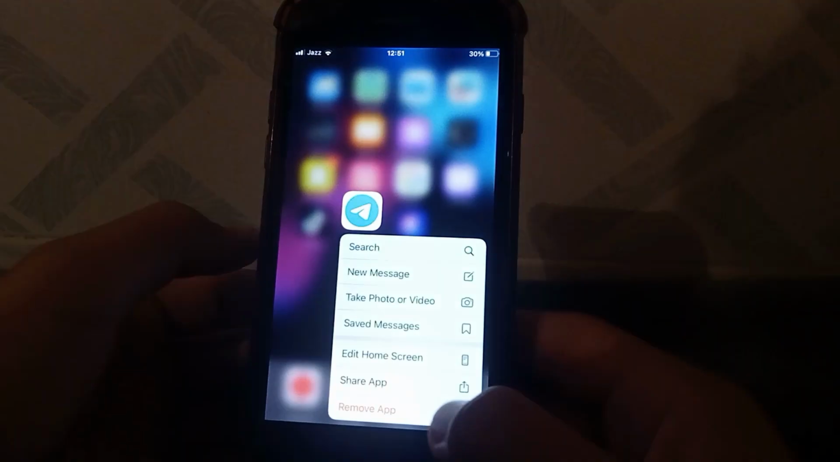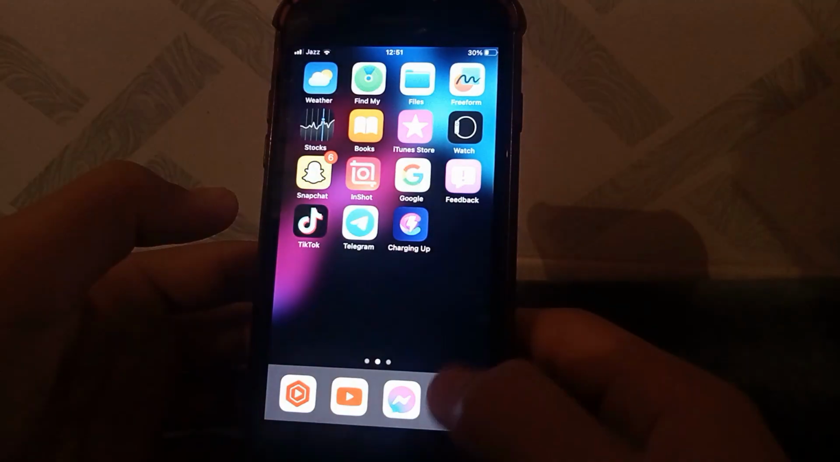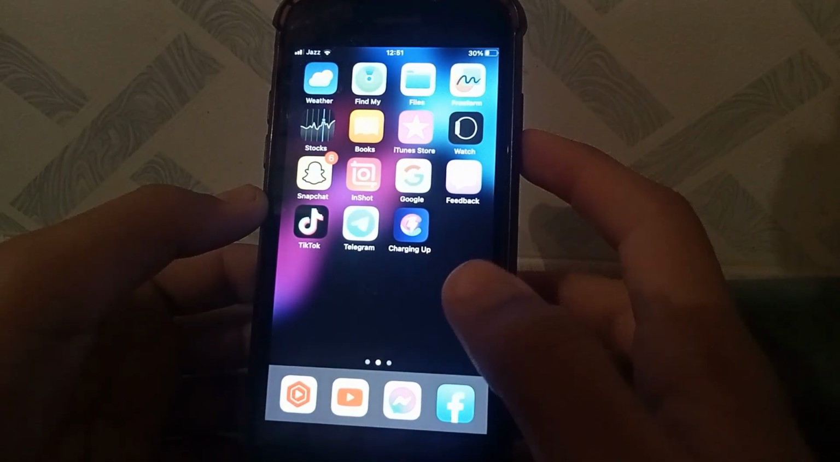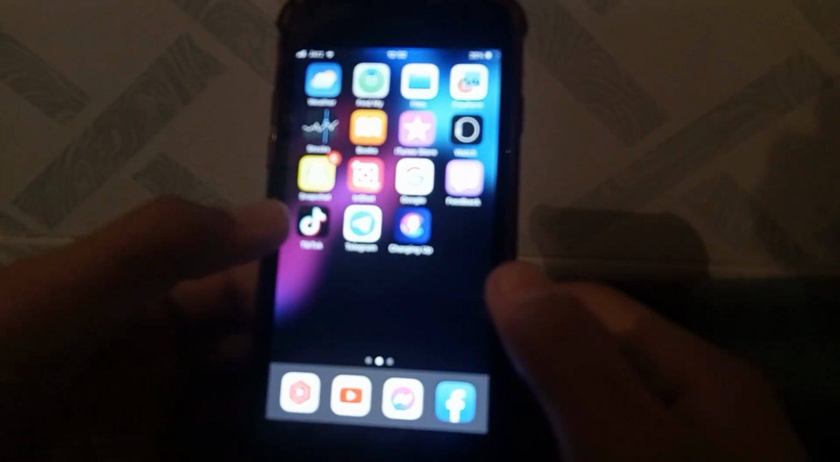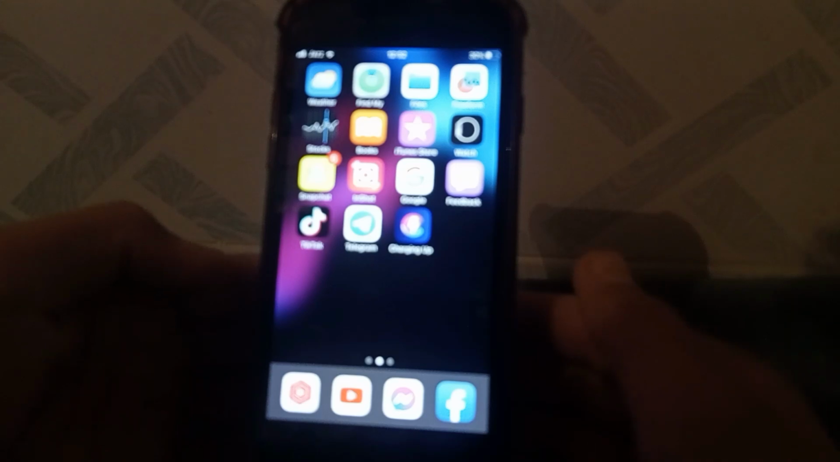Next one is, remove the Telegram app, then shut down your device, and after 15 seconds turn it on and install your Telegram app again, and your problem will be fixed.